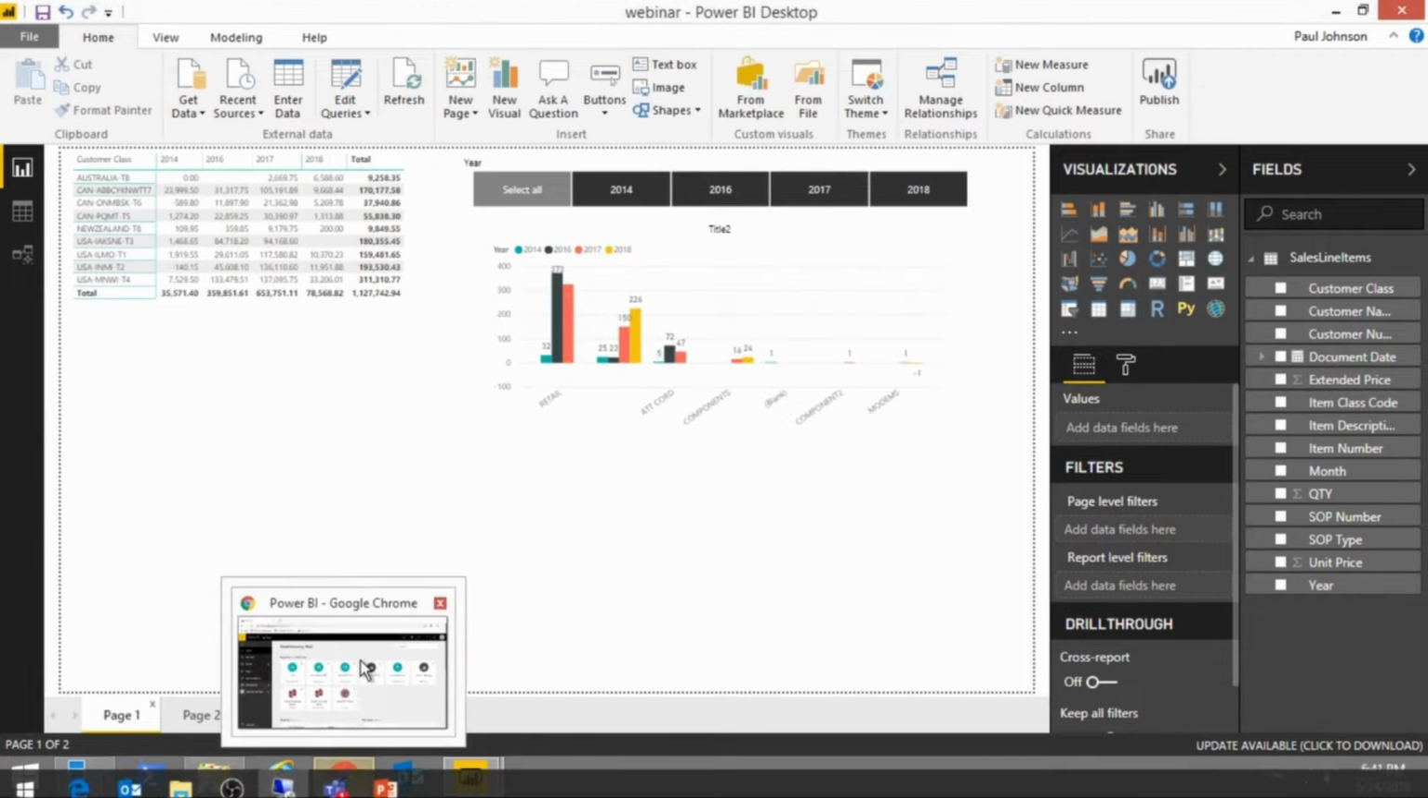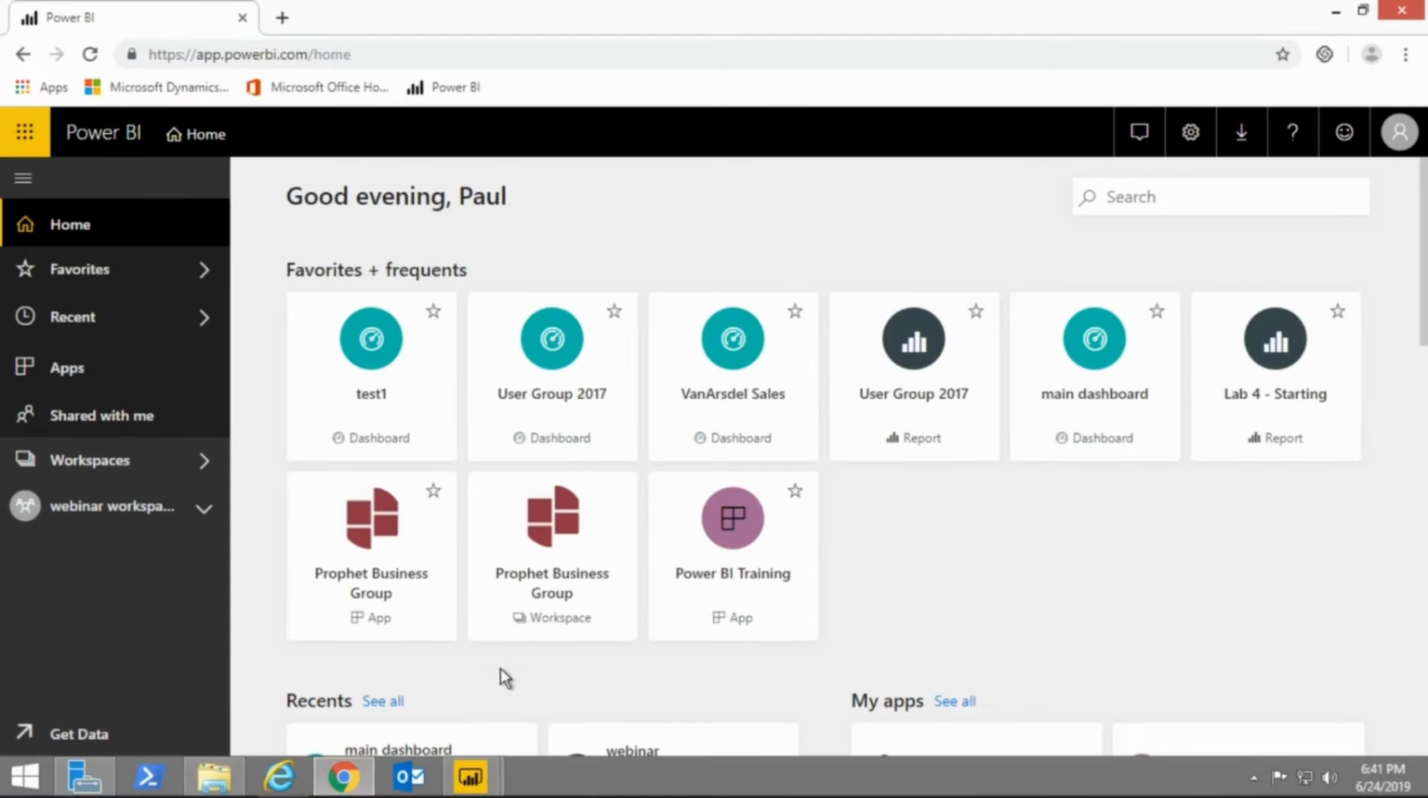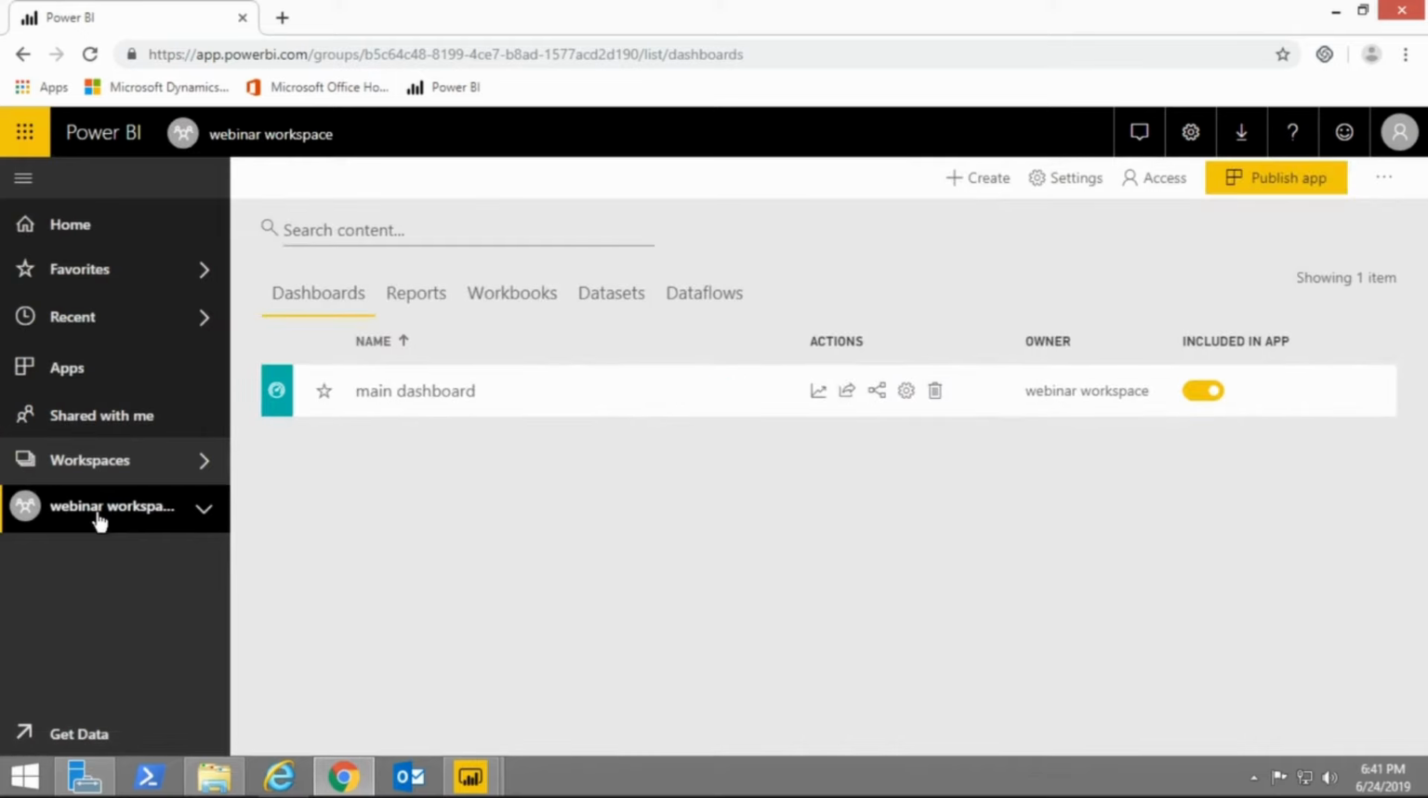I'm just going to switch back to my browser for a minute, and we're going to go to the workspace. So this is the workspace I have. As you can see, I just published the report called Webinar, and I've also published a Power BI desktop file with a report called V2 up to here. I'm going to show you how to create dashboards in a minute. But it's the reports and the data set that get published up, not the dashboards. Dashboards only exist in the Power BI service.